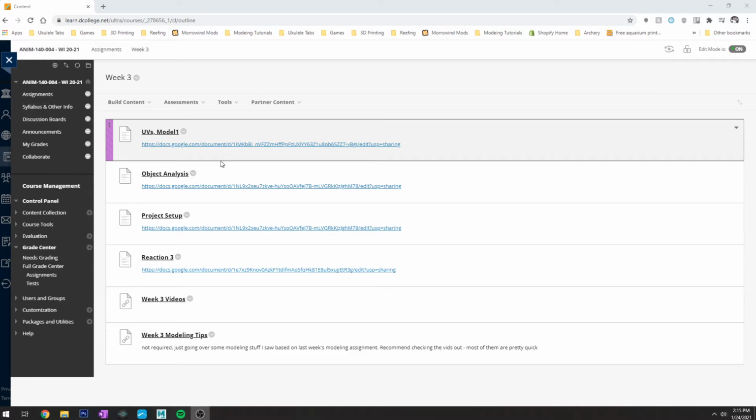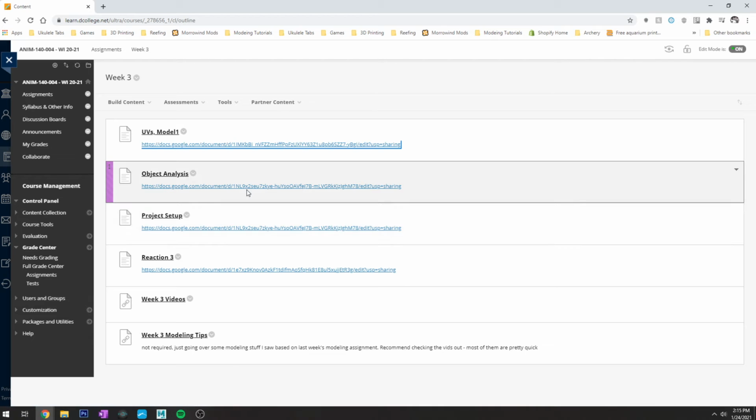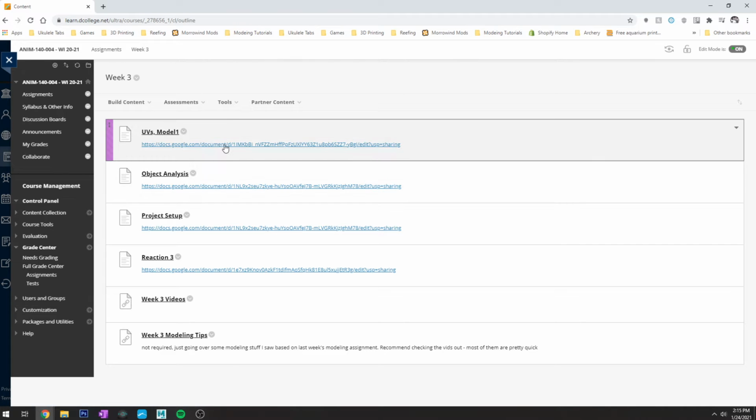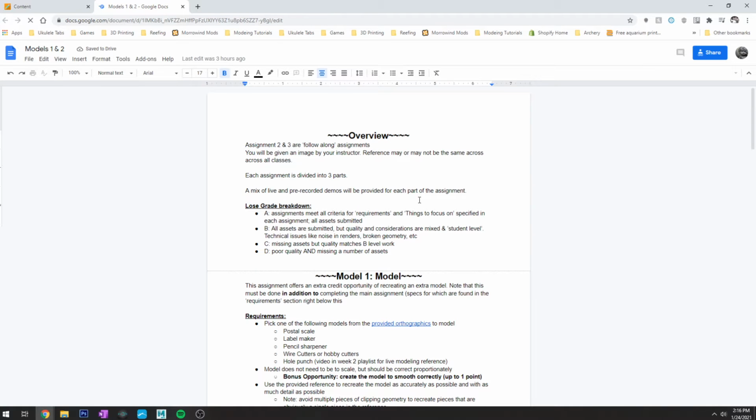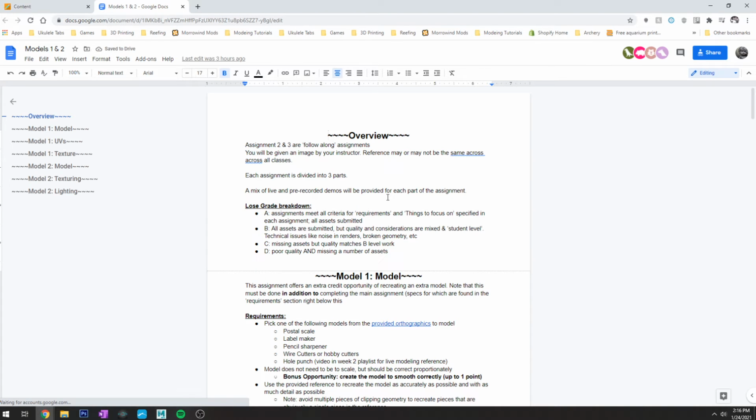Alright, I wanted to take you guys through the assignments for this week. So the first thing that you guys have to do is UVing the model that you did last week. Before you do this, you do want to go through the feedback that I gave you. Just double check anything on the model that should obviously get cleaned up or is broken.